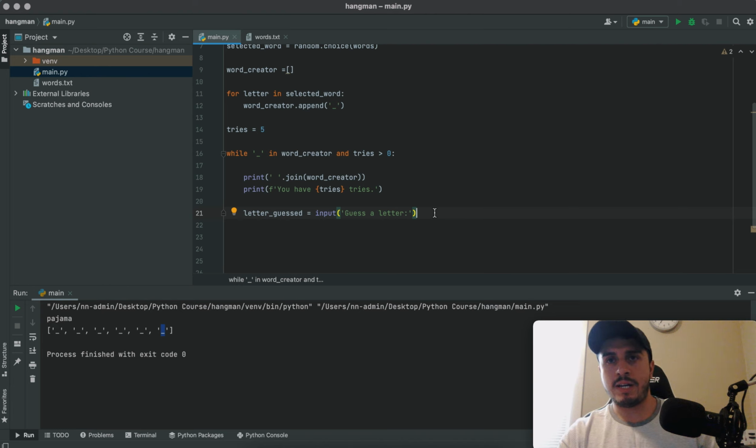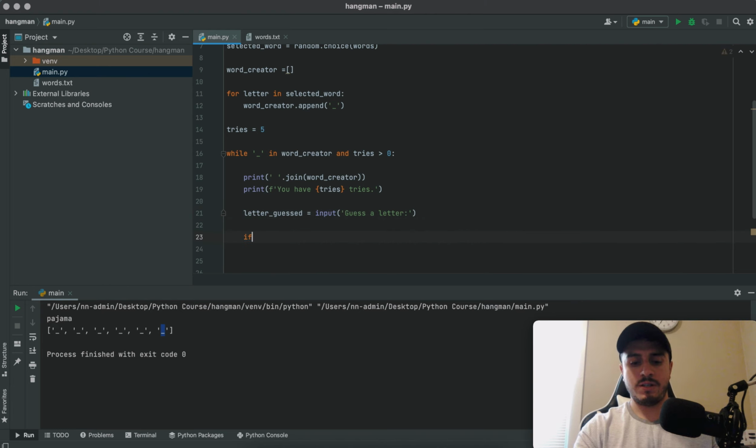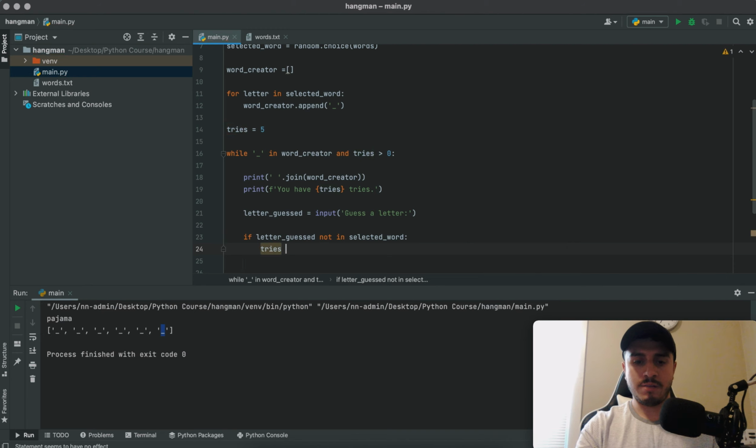Alright, so now that we have that, we need to check if the letter is actually in the word or not, and then we need to do something if it is and if it's not. So if letter guessed in selected word, or you know what, let's do first not. If letter not in selected word, then what we need to do is make sure that they lose a try. So then it's going to be minus equals 1.